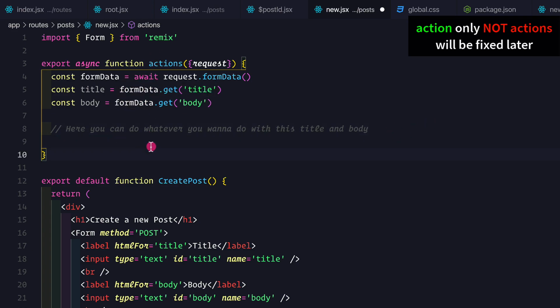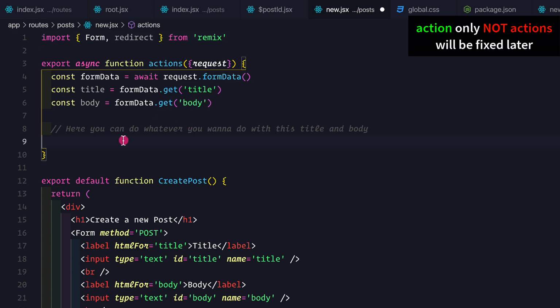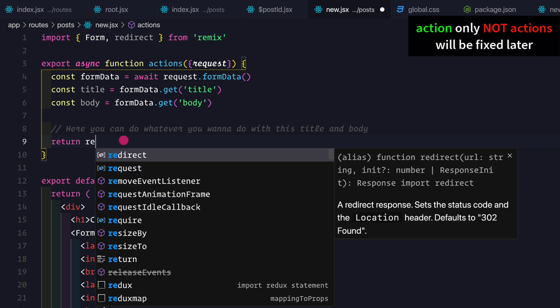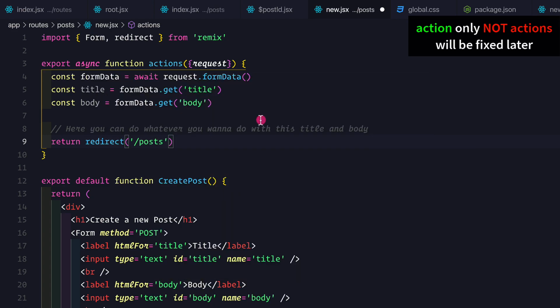And finally, after doing whatever stuff you want to do with this title and body, you can redirect the user back to the /post page. To do that, you need to import redirect from Remix again. And finally, we can simply say return redirect /post, so that we are taken to the /post page.